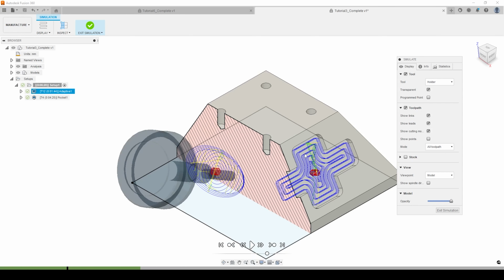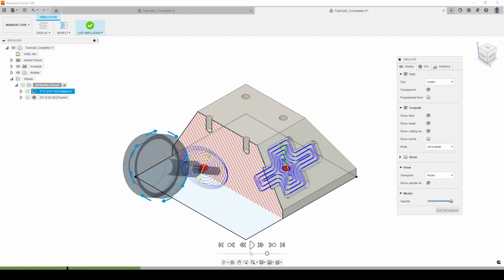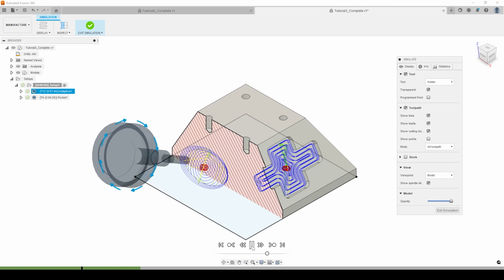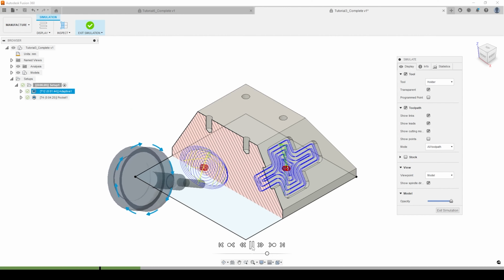Some of the other options we've got now inside of the simulate environment is we've got the ability to show the direction of the spindle, so the spindle direction. So in our view section, we've got the ability to show our spindle direction as well. If I toggle that on, you'll see now the spindle has the direction indicated with the arrows. So as it goes around, we've got the ability to see which way our spindle is turning.